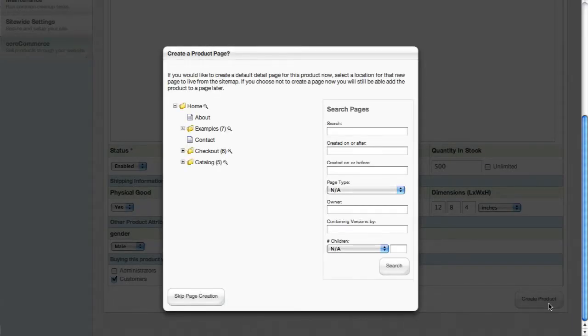Now, the first time you make a product, Core Commerce is going to ask you if you want to make a page for it as well. One of the big distinctions with Core Commerce to a lot of other e-commerce systems is you don't have to have a single product detail page for every product. We are tracking individual products here on the back end, but we let you make those as blocks and really put them wherever you want in the site.